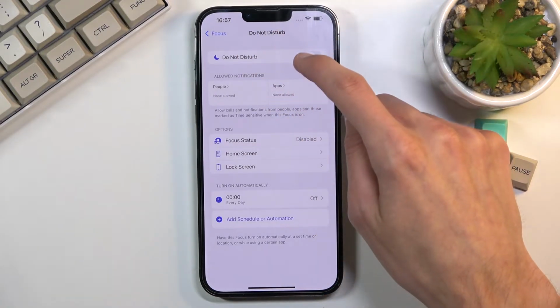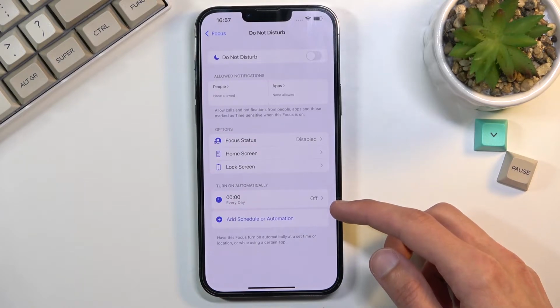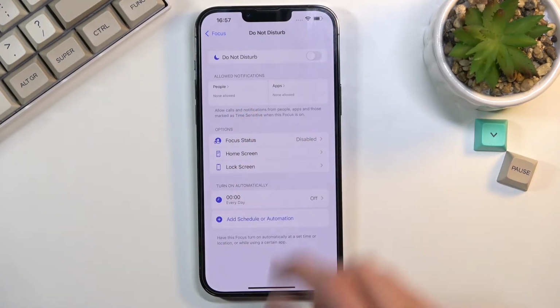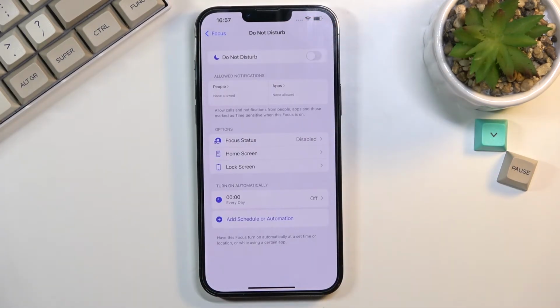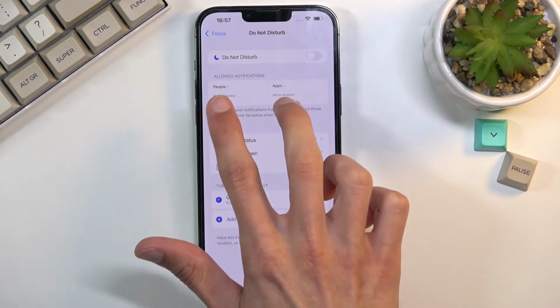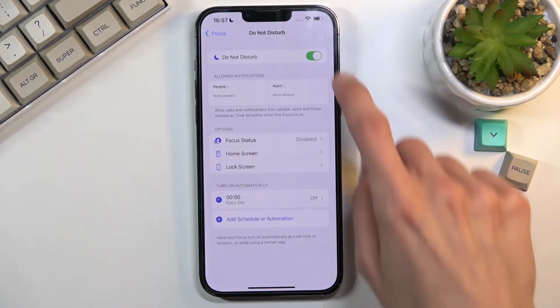So let's see if we can actually customize it somehow. So allow notifications, we can select what people will basically be allowed to notify us about whatever that they want, and also what kind of apps will be able to do it. That is meaning that whatever you add in here will bypass the Do Not Disturb mode once it's toggled on like this.